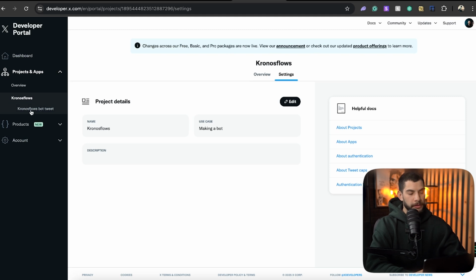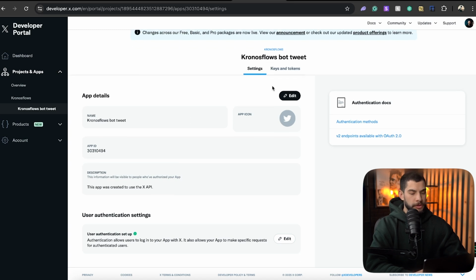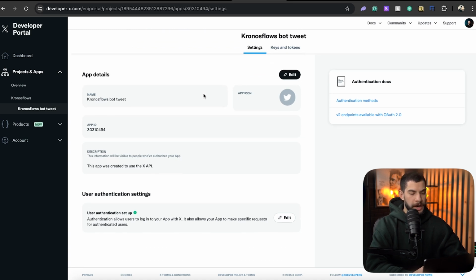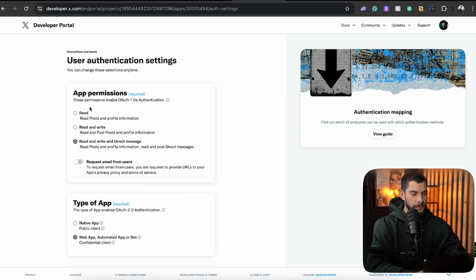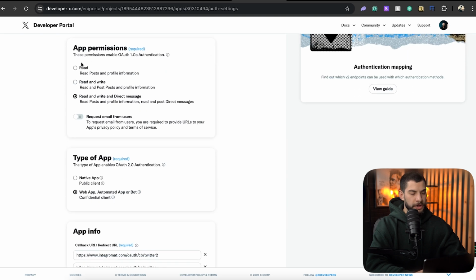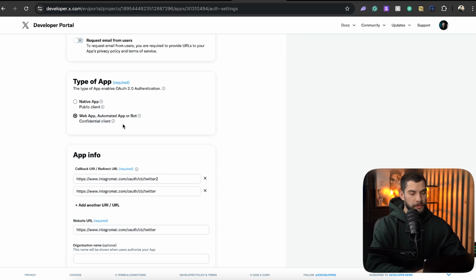Then we're going to click here on the left on the UI on our app. And the most important thing to do here, you can also change the name of the app over here. But the most important thing is down on the user authentication settings to click edit. And in your case, you have to change from read to read and write and direct messages. Then type of app is going to be web app, automated app, or bot.